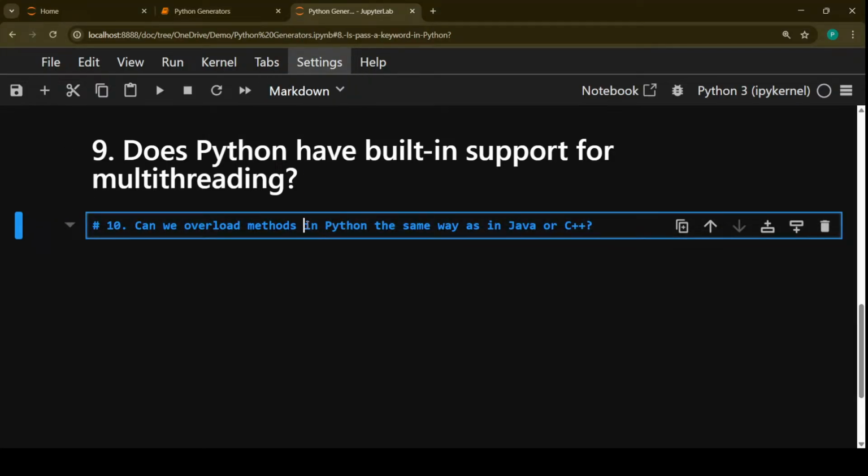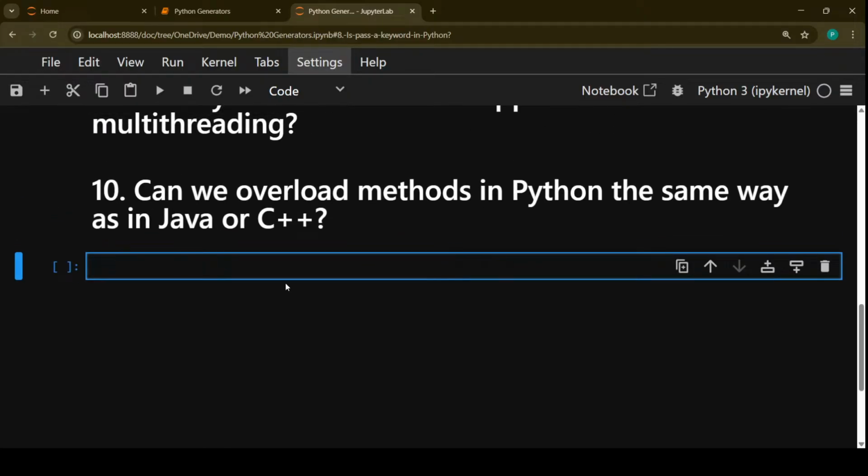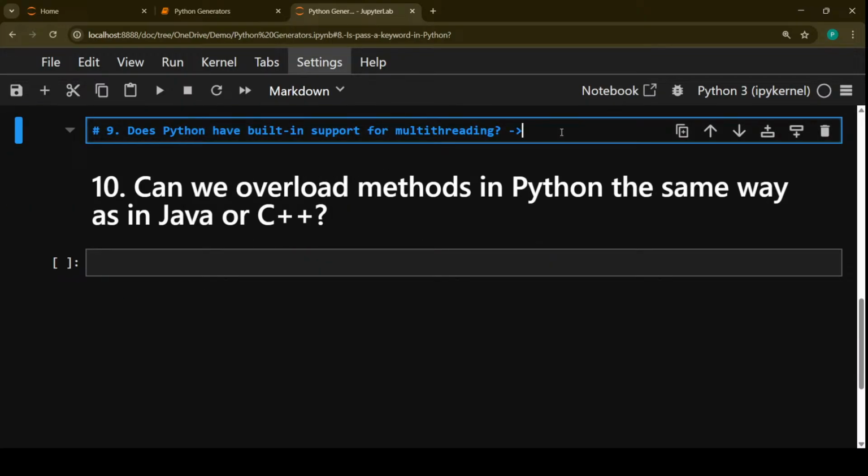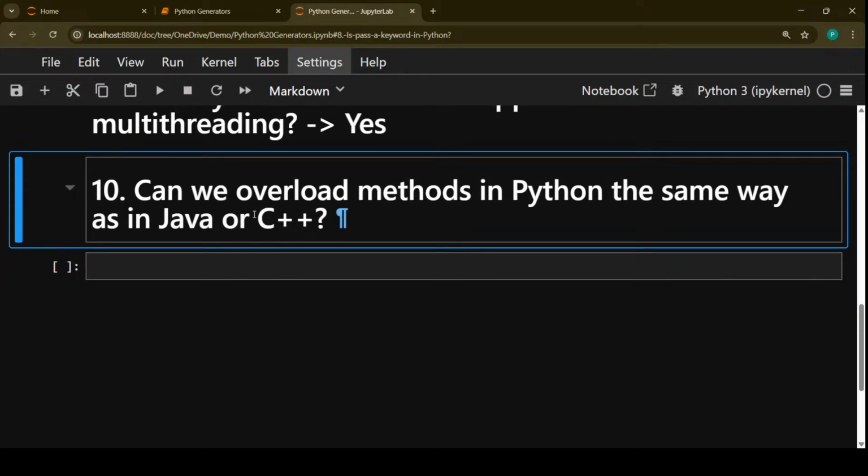Okay, guys, your next question is, which is question number 10. Can we overload methods in Python the same way as we do it in Java and C++? Okay. So question number 10, can we overload methods in Python the same way as in Java or C++? Okay, Saurabh Gamer is saying no for 10. Okay, no.